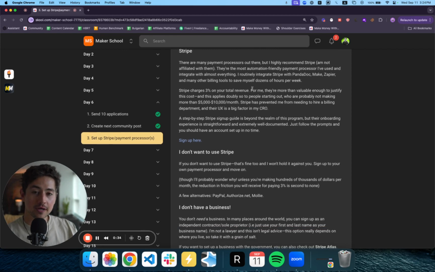The way that Stripe and a lot of other payment processors work is they basically just charge a percentage of your total revenue. There are a couple of payment processors where you'll just pay a flat fee, but I like the way that Stripe works with the percentage simply because when you're not making a lot of money, it's very easy to justify. For me, they're more than valuable enough to make their cost equal or less than whatever I'm gaining as a result of them.